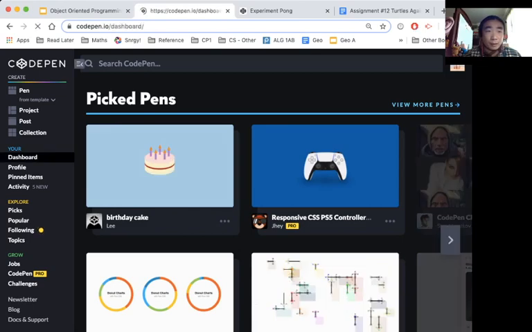No, not dashboard. Stop. Pen. My computer is rather slow in the morning. I'll try to close more tabs. Let's see if that helps. Come on, CodePen.